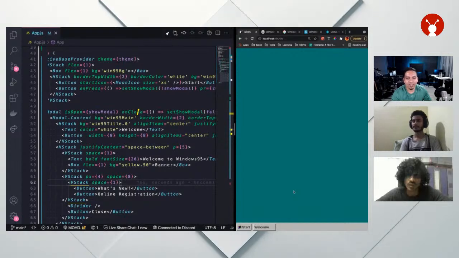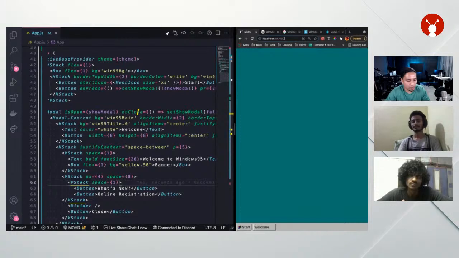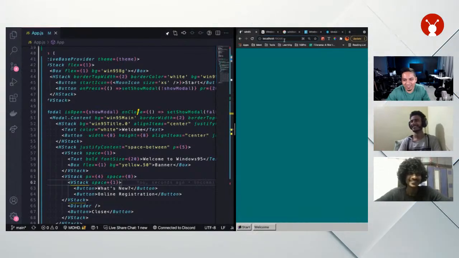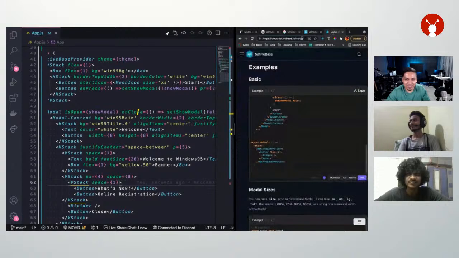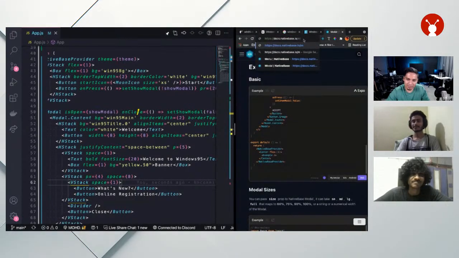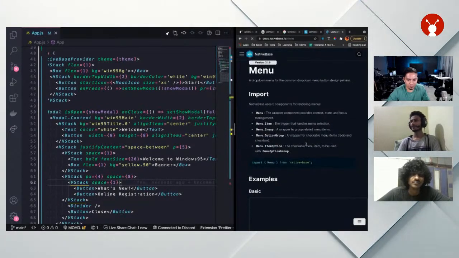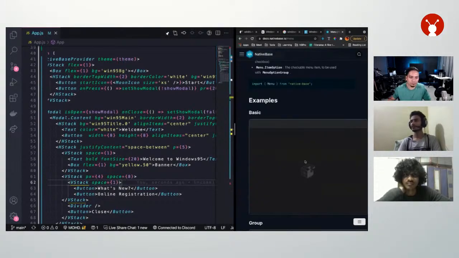Let's do the start menu, and then we'll also talk about the accessibility of the start menu, like using the arrow keys or navigating to the correct menu item by pressing the first letter of that item. Let's get the boilerplate code from our docs. We're gonna use the menu component to make the start menu.